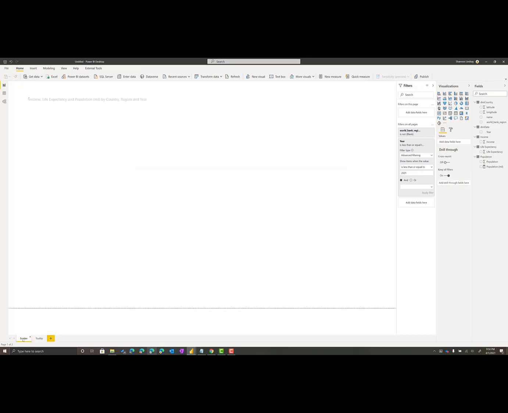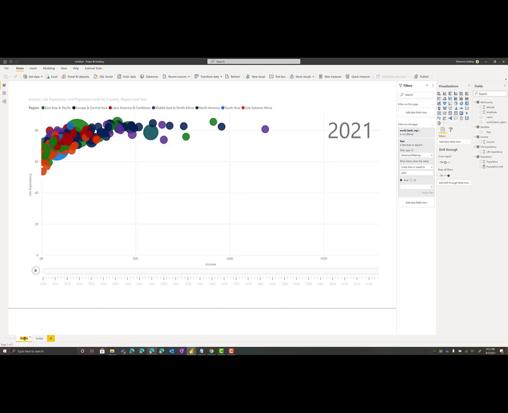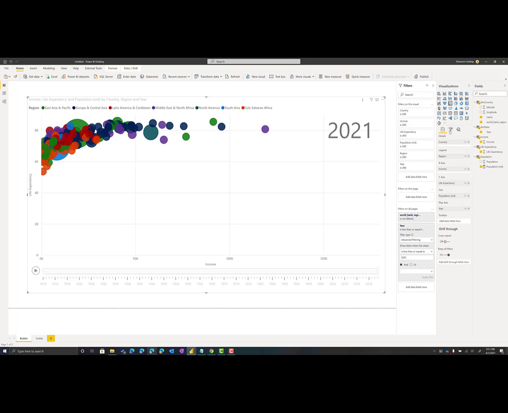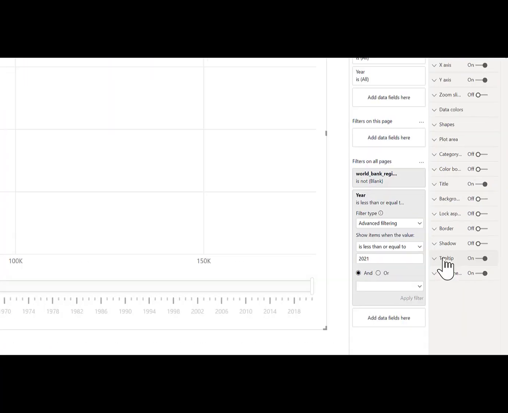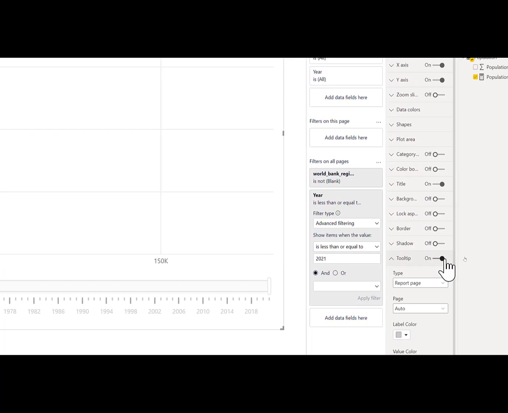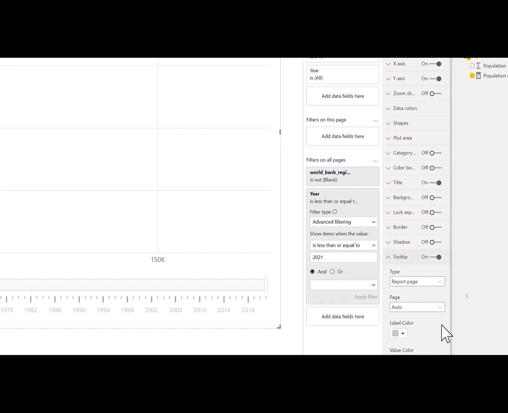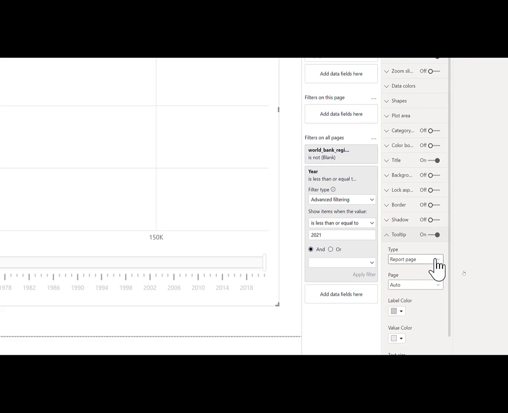So if we jump back to our scatter plot or our bubble, let's actually rename this and call it bubble. If we jump back to our bubble, what you'll see here is if I click on the visual itself, I have the opportunity to, in the formatting paint roller, if you scroll all the way down to tooltip, you have the opportunity to turn this on or off. If you turn it on, I'm going to go ahead and set it to a report page tooltip, and I am going to set this to the page that I named Tooltip.